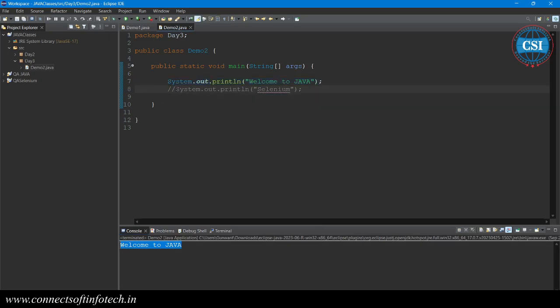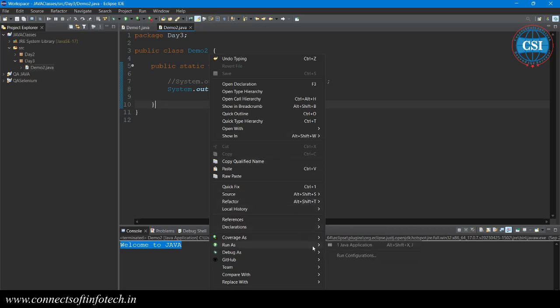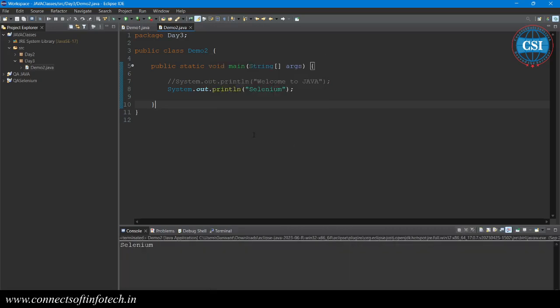Why? Because I have commented this line. In the same way, I can comment the first one and execute only this statement. It depends on you which statement you want to execute. Whatever statement you don't want to execute, you can comment that statement. This is another use. The first use is for understanding the code, you can write comments, and you can also use comments to skip a statement.